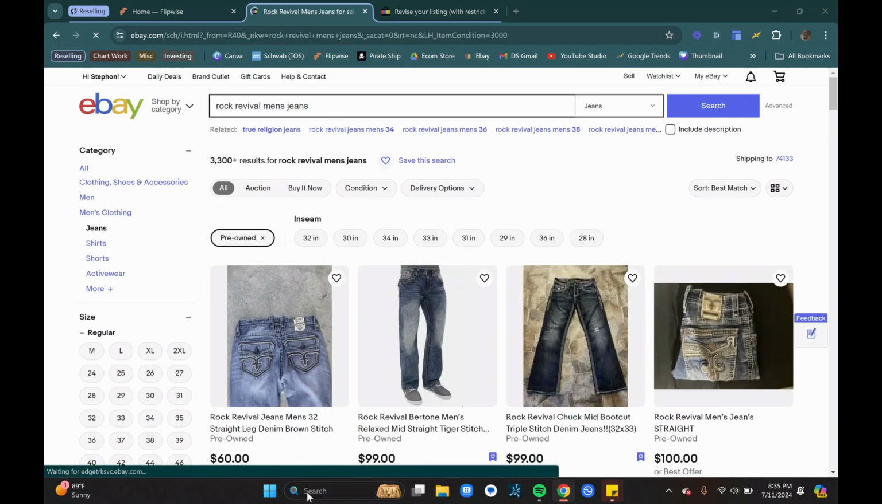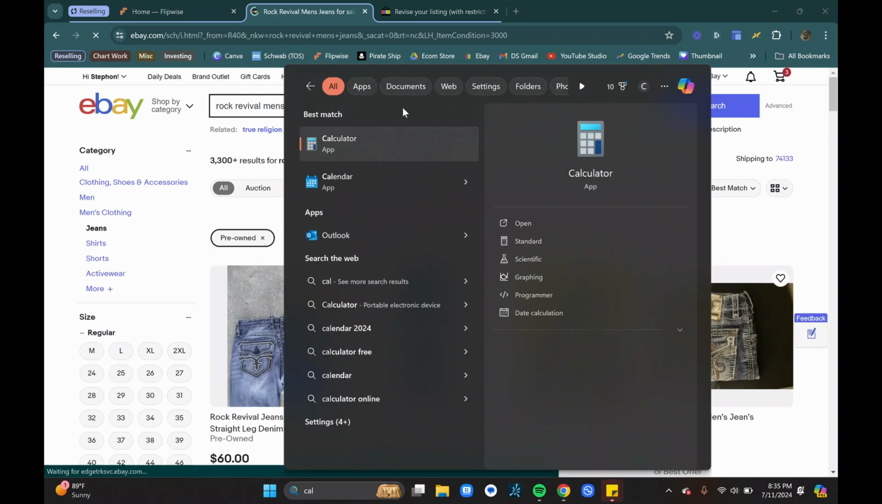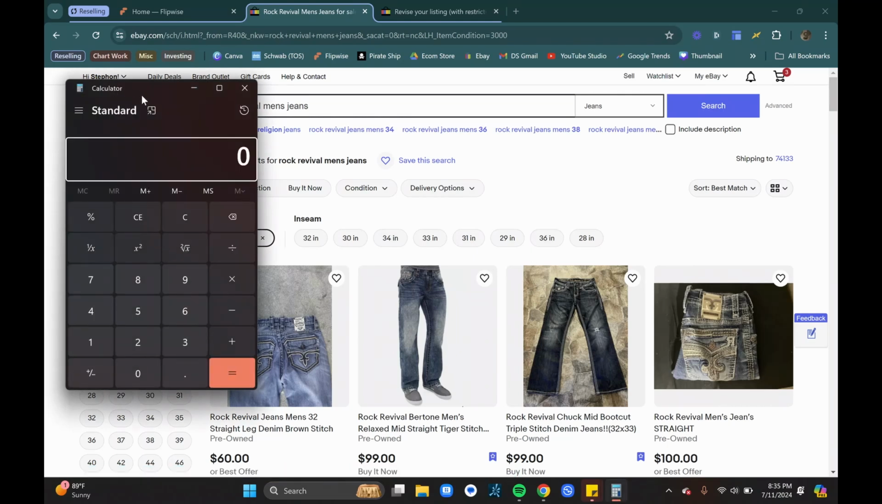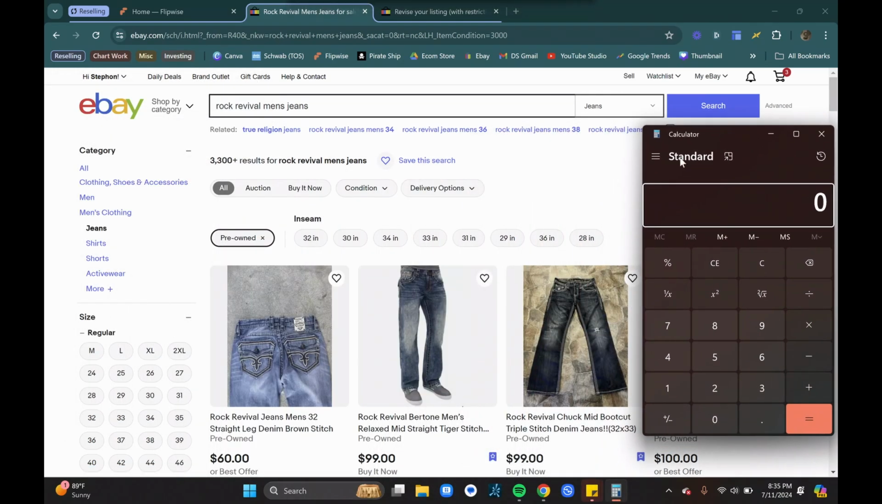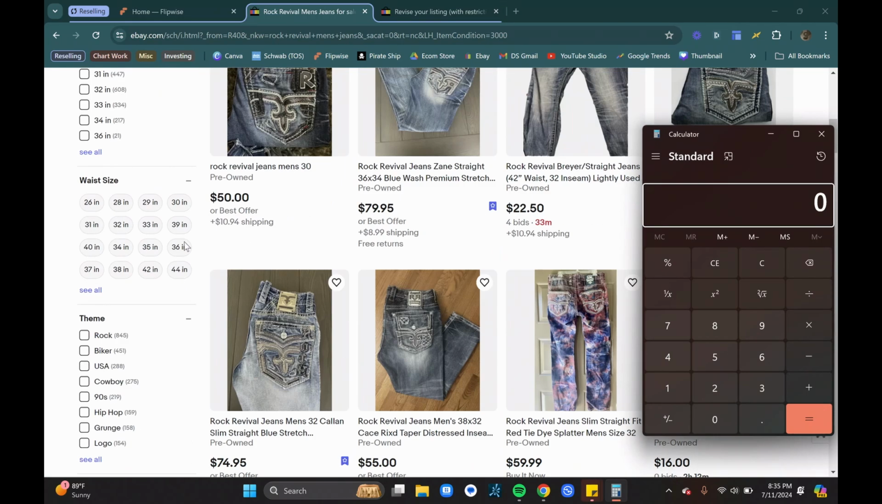And I want you to take a look at this. We're going to go ahead and I'm going to bring up the calculator because the calculator is going to be important for you to find this out. So right now we have 3,300 listed, right? We'll keep that number in our head.